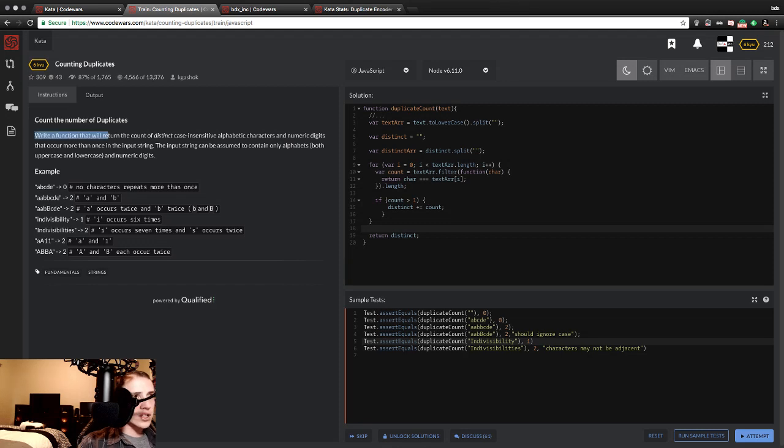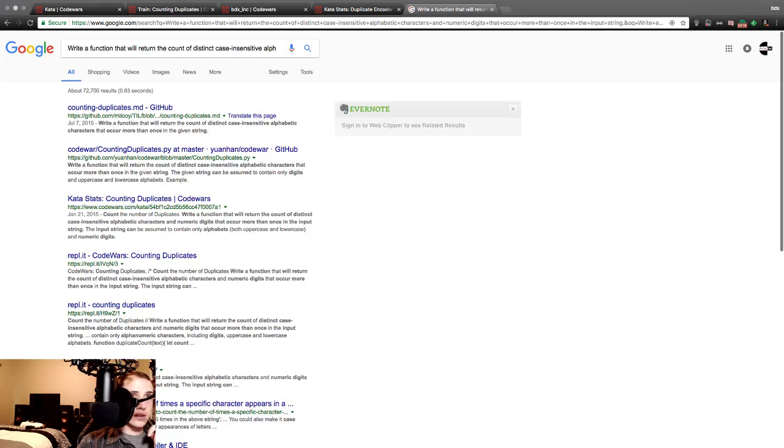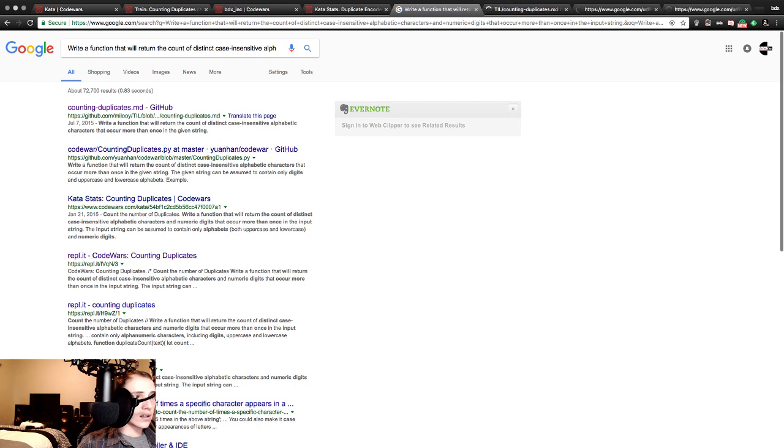Let's hunt elsewhere. Write a function that will return the count of a distinct case insensitive alphanumeric character that occurs in the input string. Let's try that. Let's hunt with this and see what we end up with. Because it's been an hour. So clearly we'll need to figure out what to do.